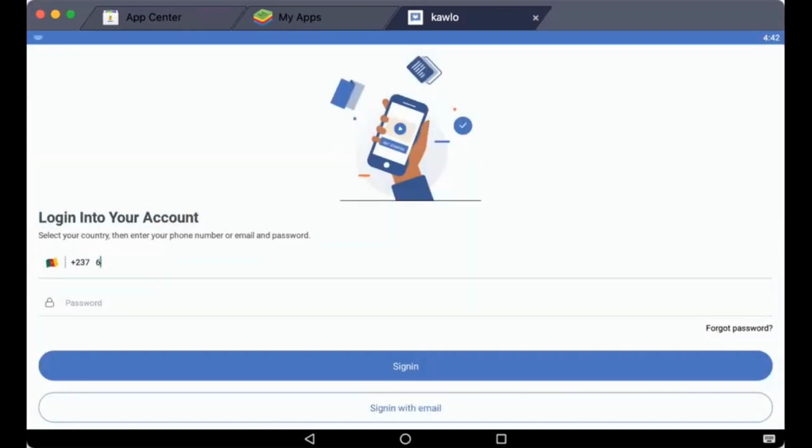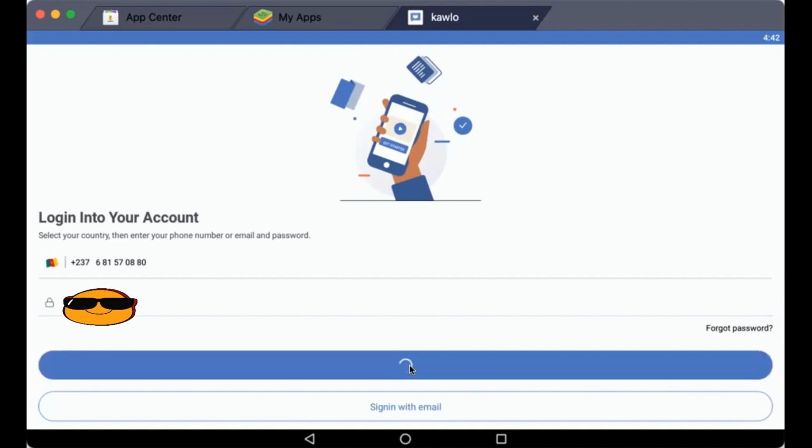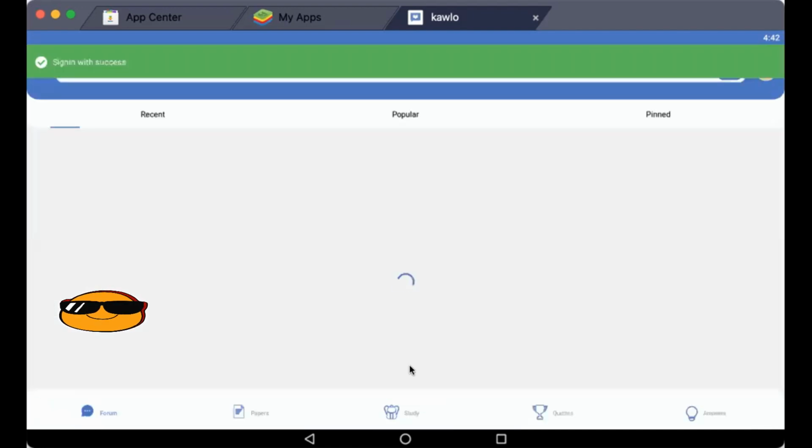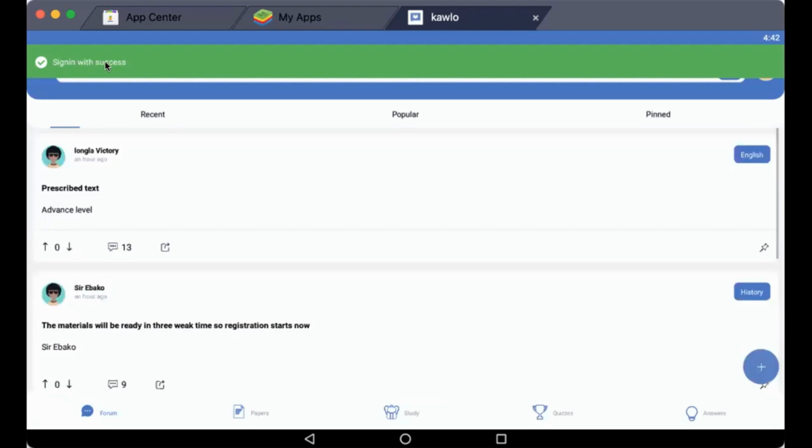I'll put in the phone number, and yes, that should be the phone number. Then you put in your password, then sign in. If you have forgotten your password, there is a little message which says forgot password. When you hit it, it's going to show you how to recover your password. I'll do that in another video. I hit sign in, wait for a little while, and it checks that everything is okay. And there we go, it says sign in with success.